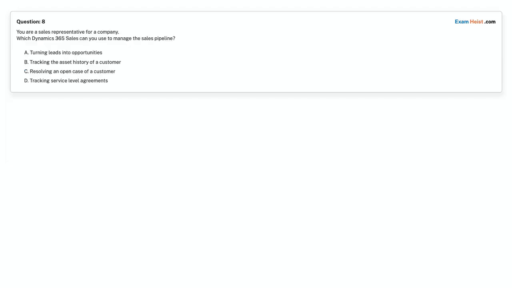Question 8. You are a sales representative for a company. Which Dynamics 365 Sales feature can you use to manage the sales pipeline? Option A, turning leads into opportunities. Option B, tracking the asset history of a customer. Option C, resolving an open case of a customer. Option D, tracking service level agreements. Choose the correct answer.